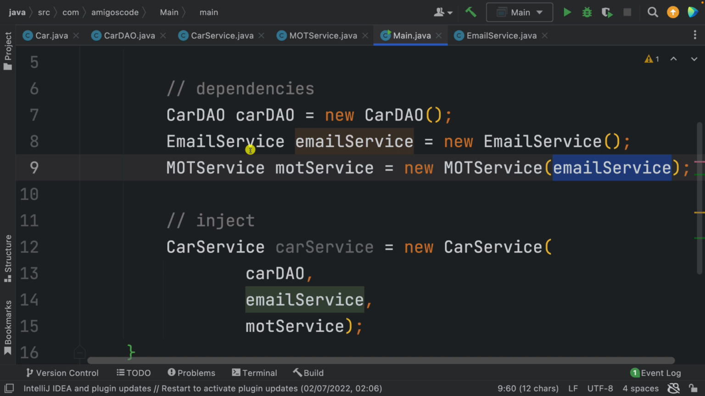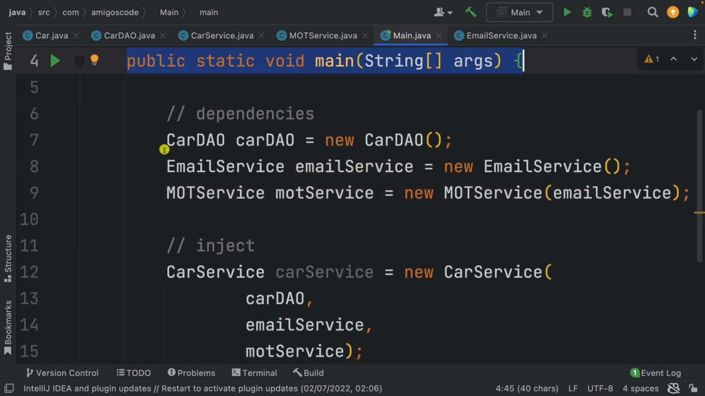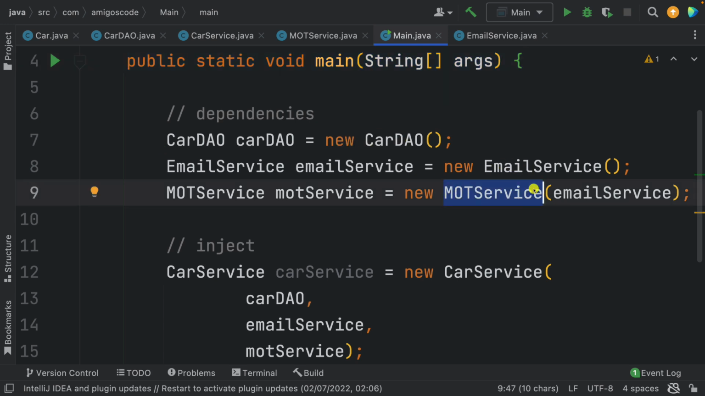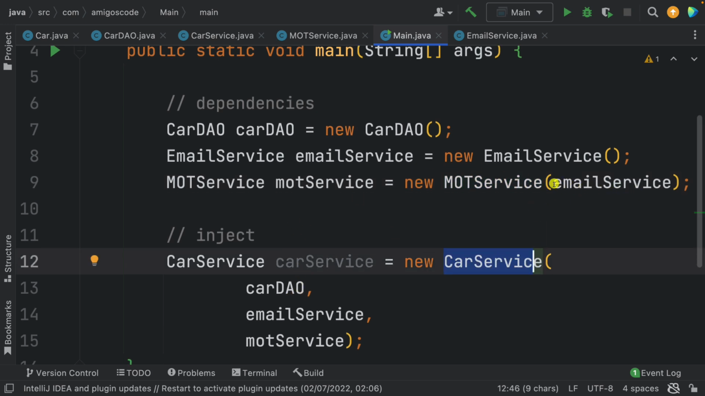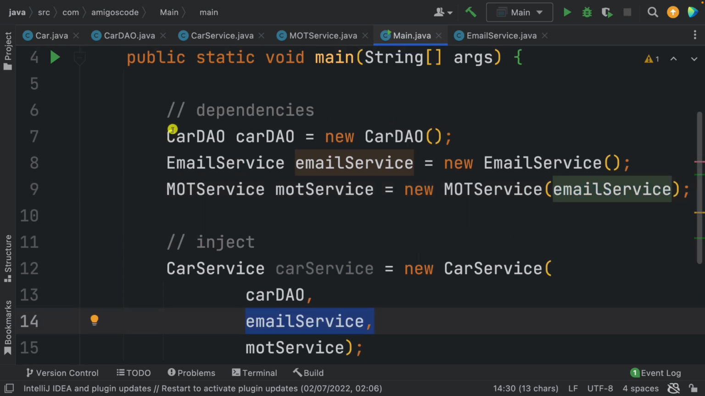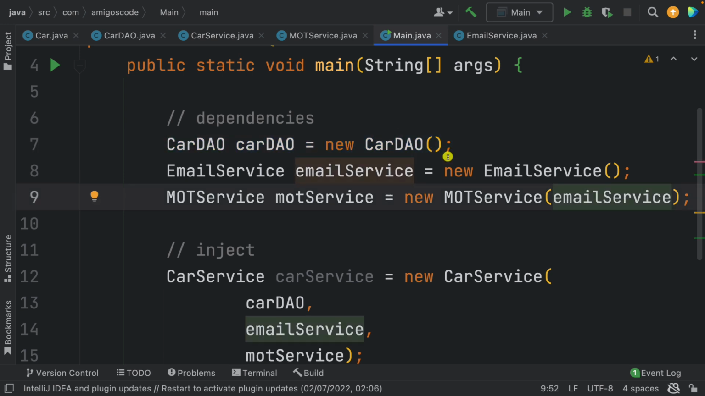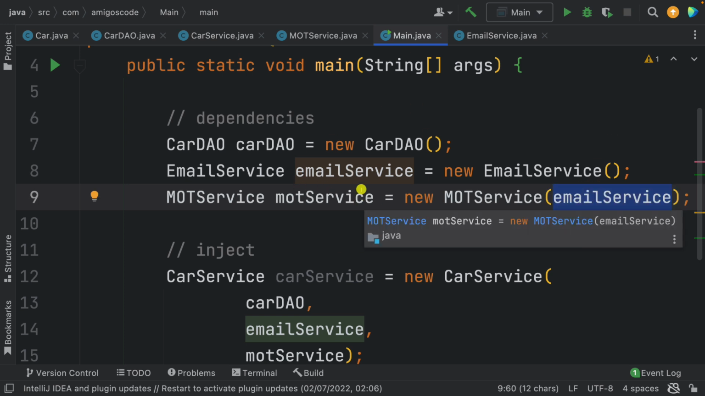Now, if you were to basically, for each class that you have within main in here, say new car, new email service, new MOT service, and new car service, then you can see that this can actually be a mess. Have a look. We're passing email service here and then right here. And basically we are taking care of object initialization. Now, if we have 1,000 classes, then we need to have 1,000 new extra lines just initializing things and then passing the dependencies in the correct order. And you can see that this can be really messy, right?